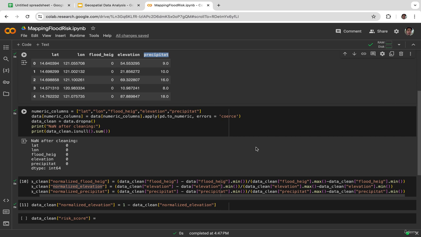Next, we are going to multiply the risk factors like flood height, elevations, and precipitations with the weight. And this is going to be very subjective because we are going to assign the weight to each risk factor. In this case, I'm going to make an assumption that flood height contributes 40% to the flood risk, elevations contribute 30% to the flood risk, meanwhile precipitations contribute 30% to the flood risk. Okay, so let's do the calculations.